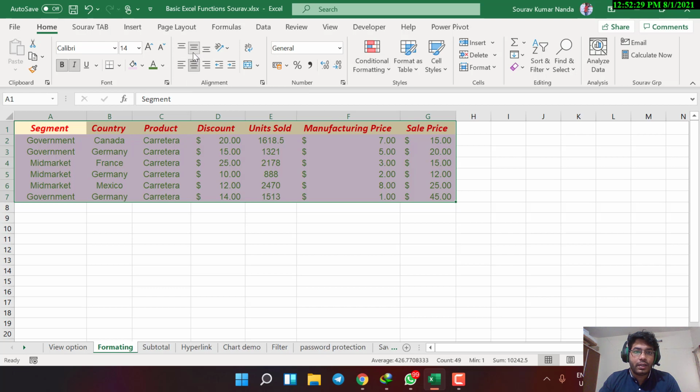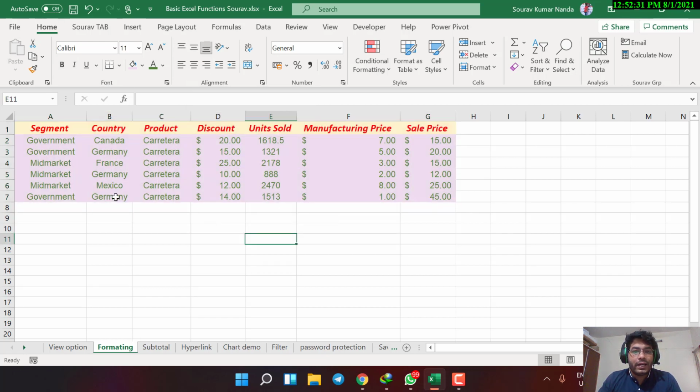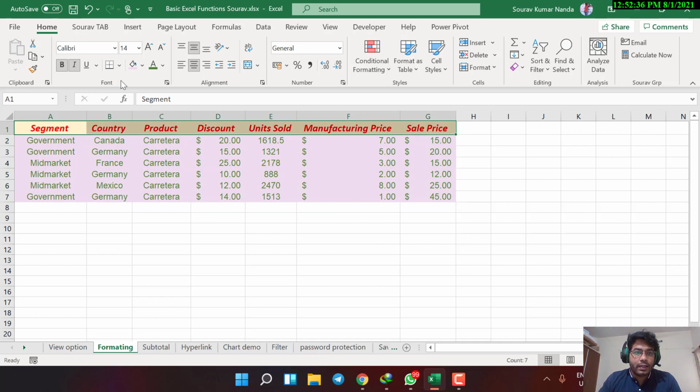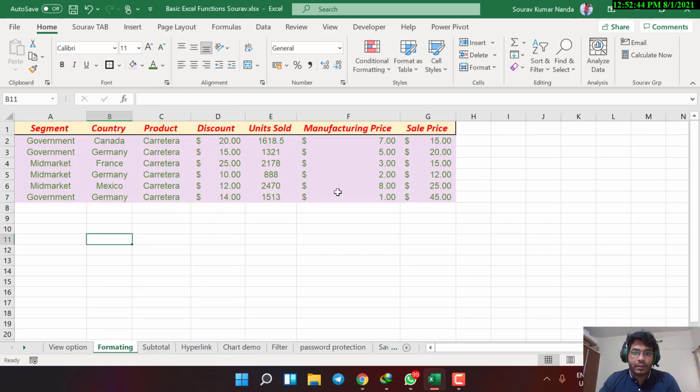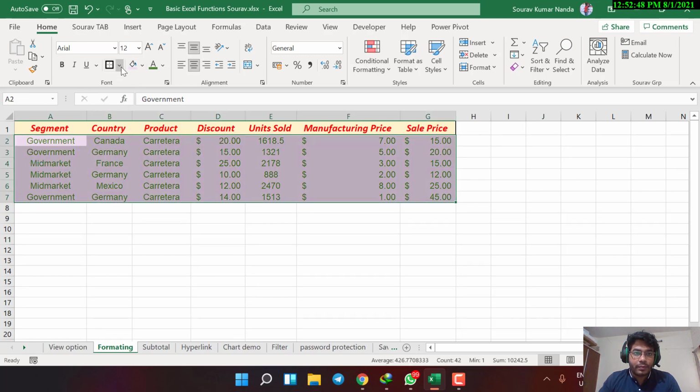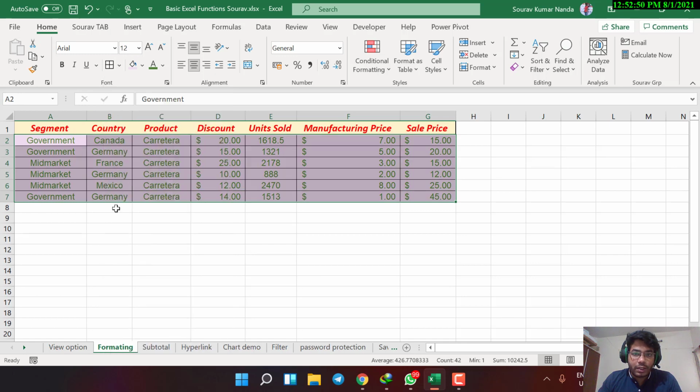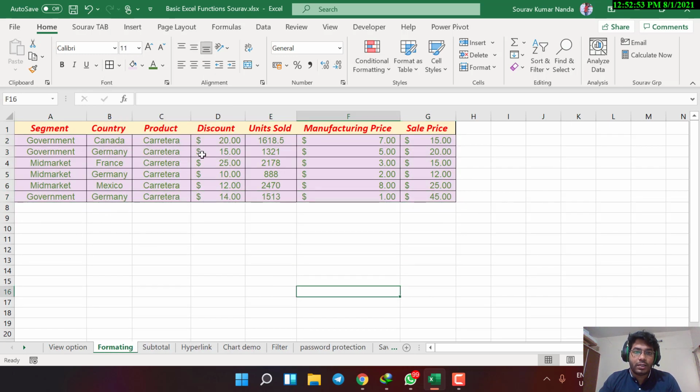Okay, so this is how you can align this. Next, if you want to add some kind of border, let's say I'll use this one. This is bottom border, this is right border, left border, top border. So let's say I want thick outside border. Okay, you can see. And if I want to add some inside borders, all borders is fine. Yeah, see, all the borders are done.